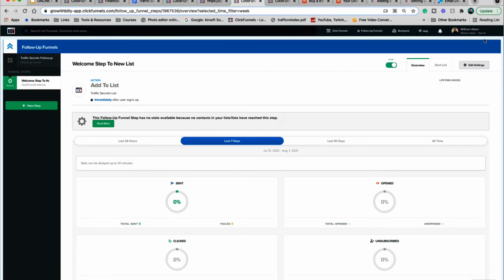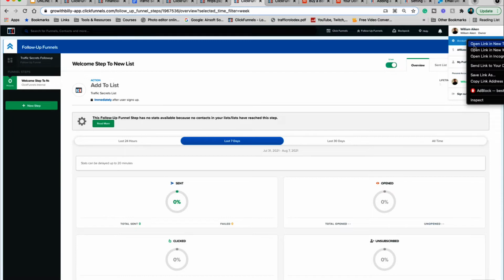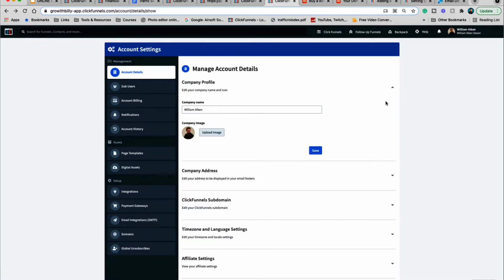So what I want you to do is open up a new tab, go over here to Account Settings, and open it up in a new tab. When you do that, you're going to come to a page like this. This is your account settings.